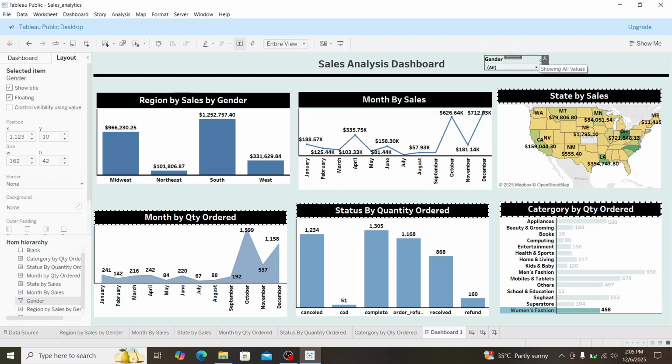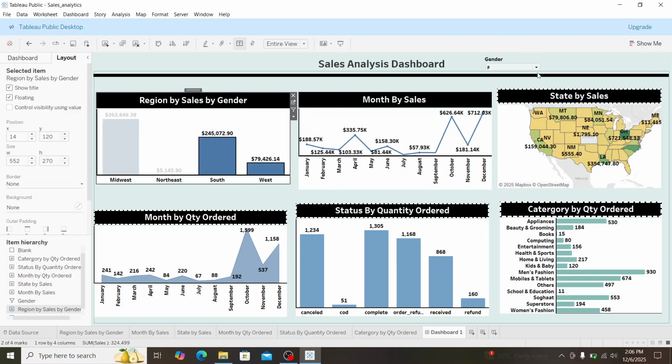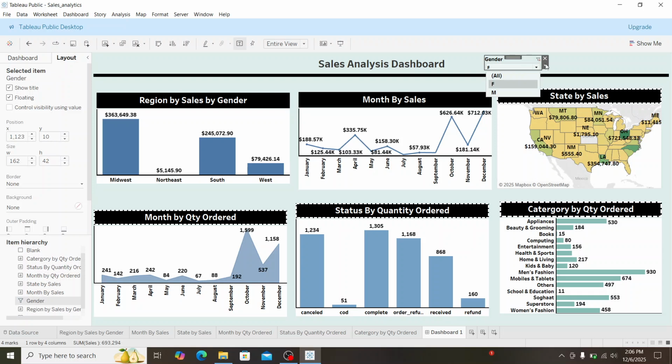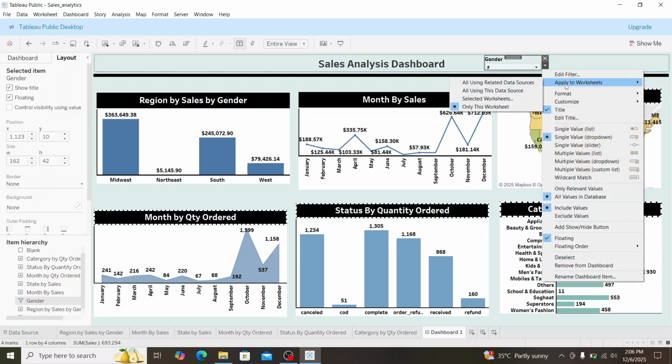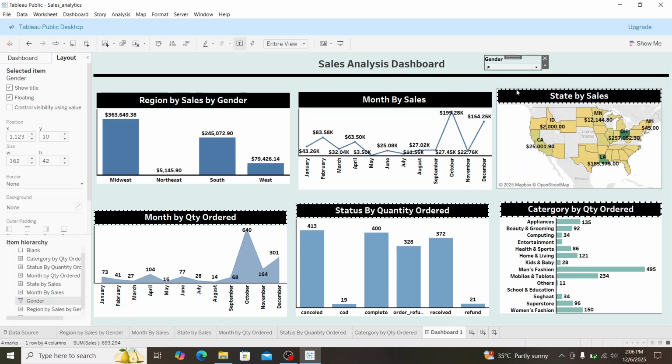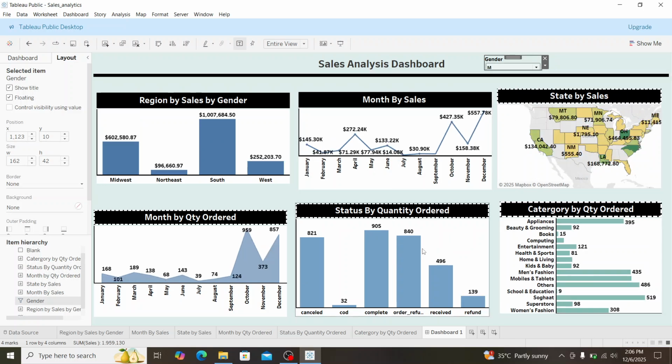Then we have a slicer. I want to connect the slicers to everything, whereby if I select any information, if you notice, it's only just this. So I want to connect the slicer. I will just click on it and click on this drop down icon. You see apply to worksheet, and you see all using this data source. So any information I change, you will see a reaction.